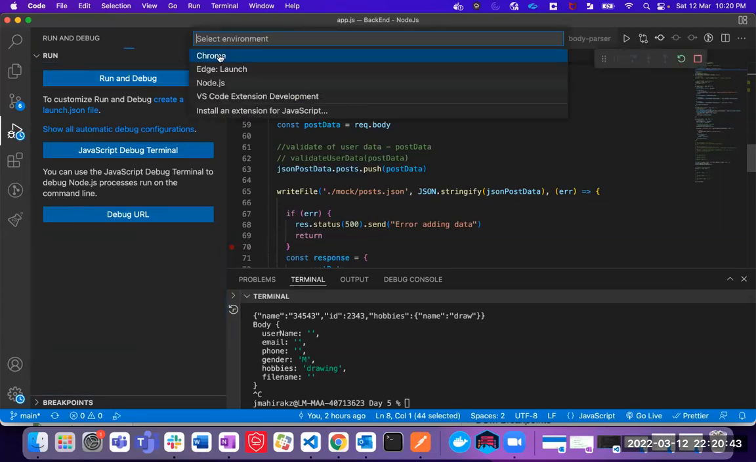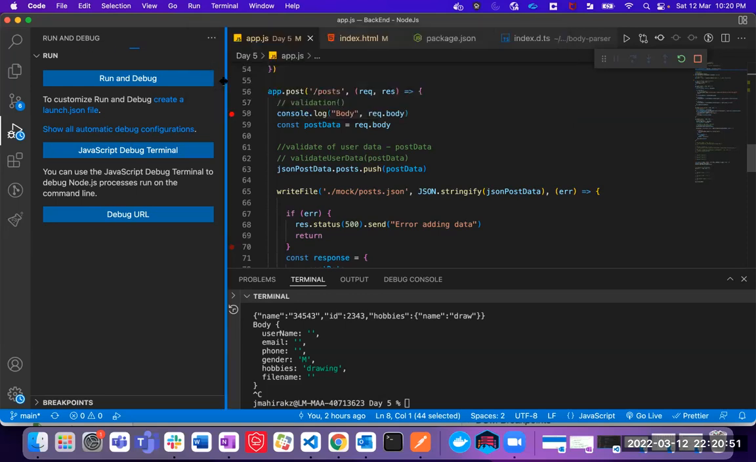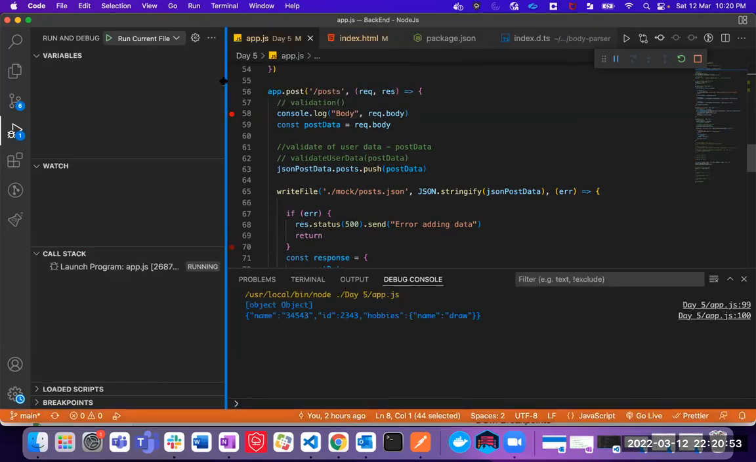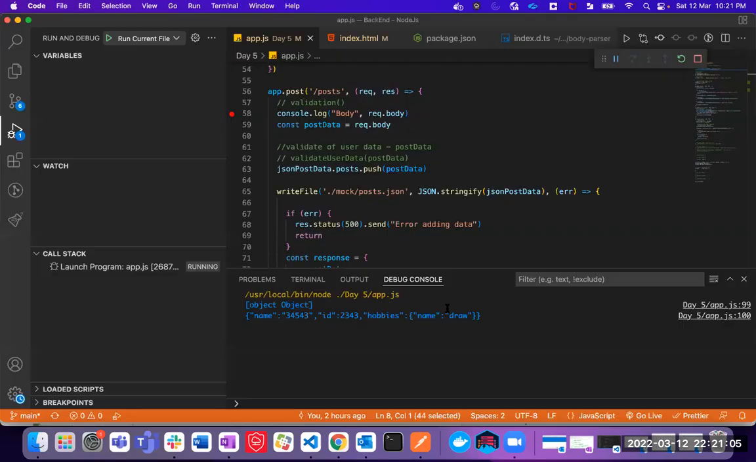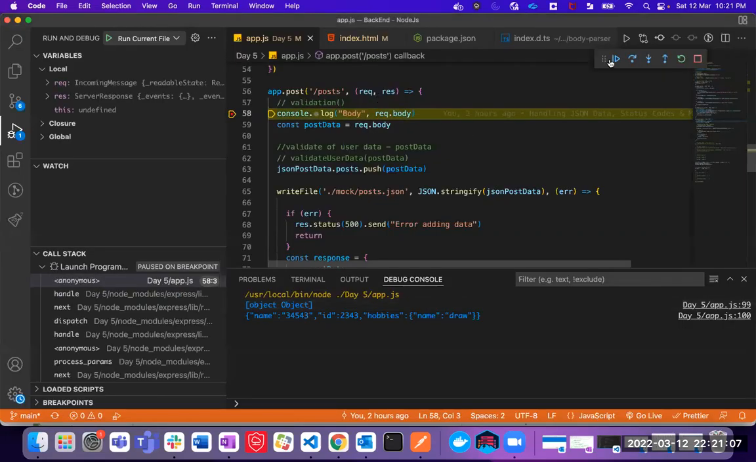You will be asked for environments. Is it Chrome? If it is a client application, do it in Chrome. Now we have Node.js, so click the Node.js environment. Okay, and then you are debugging. Now let's try to hit the post and see if it is being hit or not. Can you see it's being stopped?